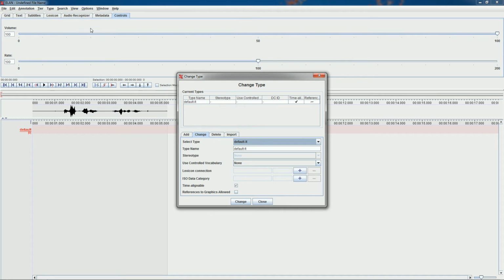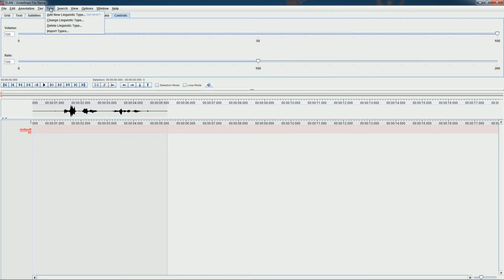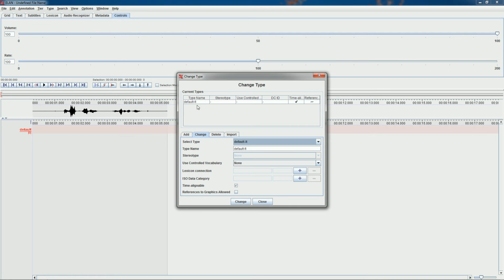So let me go back so I can talk about it. Up here in type, you go to change linguistic type, and you'll see that ELAN already has one in here called default IT. This is its default type. We need to change this, and what you need to do is name it something broad. So I usually call this my source type because the characteristic of this that I'm trying to create is the original language, so the source of information.